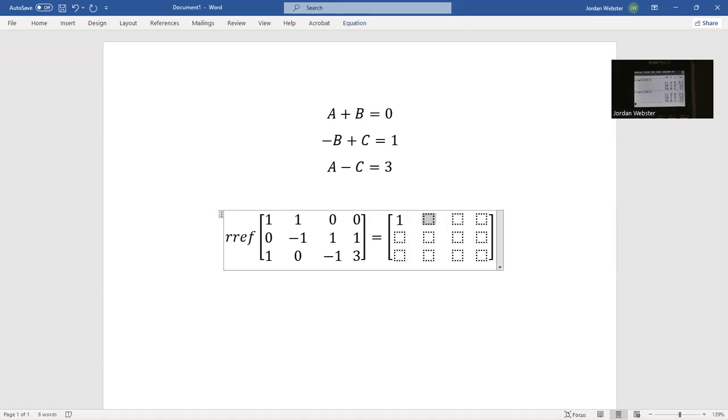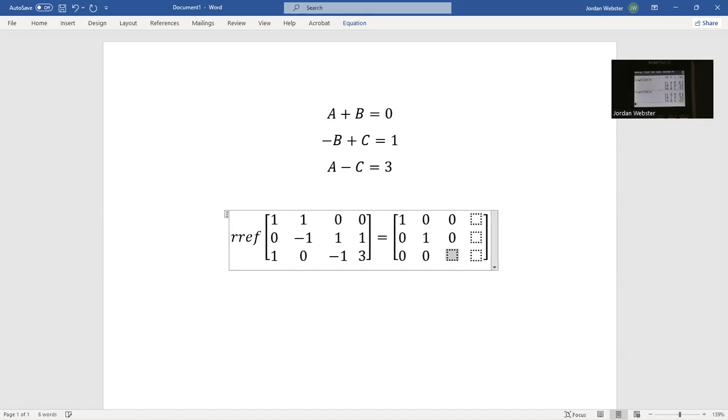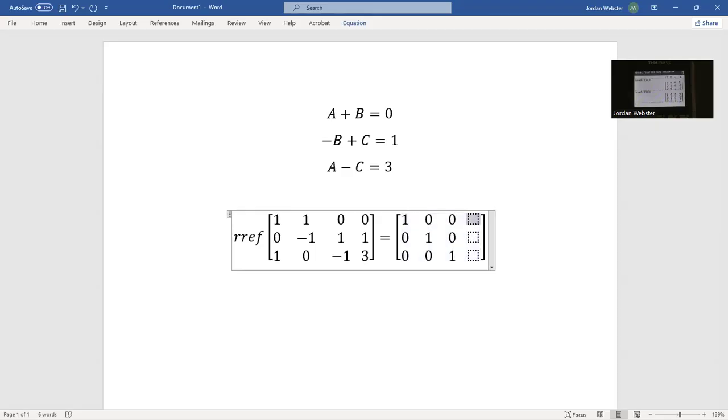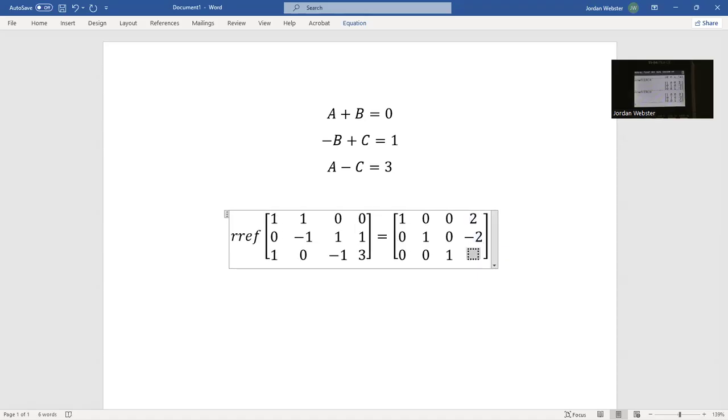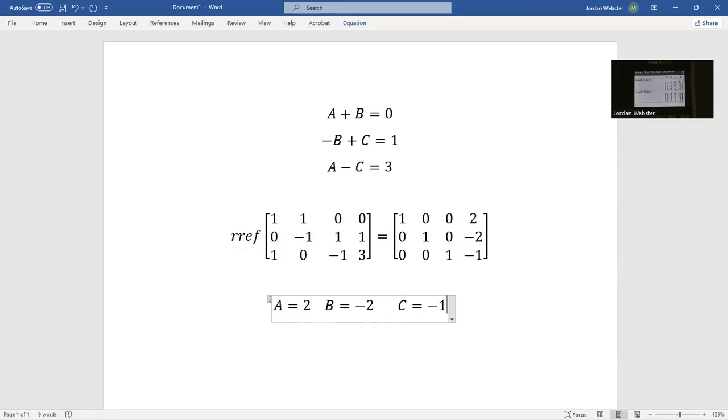So let me write that down. Again, identity matrix on the left. And then in this case, 2, -2, -1 is my right-hand column. So that means A is equal to 2. That's what I get from the first row of my row reduced echelon form. My second row gives me B is equal to -2. And my third row gives me C is equal to -1.